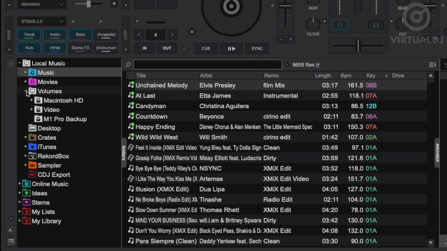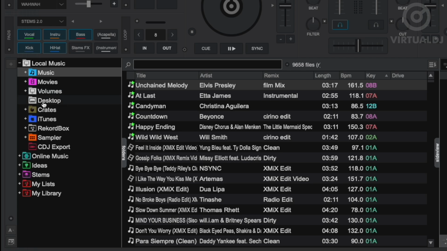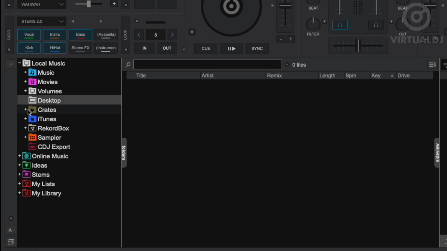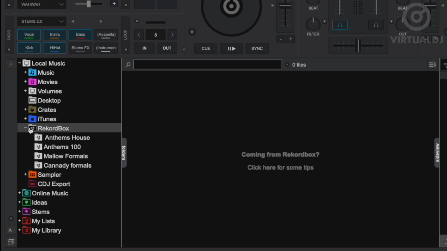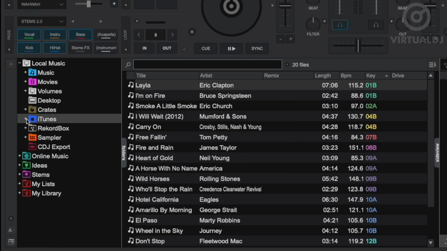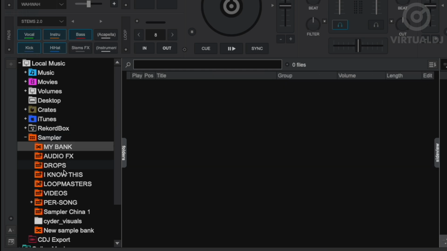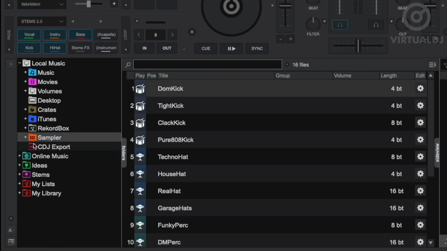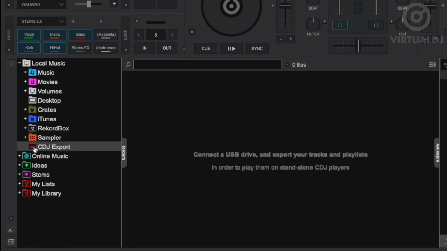Additional sources you can access from the folder browser include any external hard drives that are currently connected, your computer's desktop area, crates or playlists from other popular DJ software if installed, iTunes or Apple Music playlists if you're on a Mac, the sampler folder which contains all of your sample banks, and finally, a CDJ export folder that allows you to create flash drives for Pioneer standalone players.